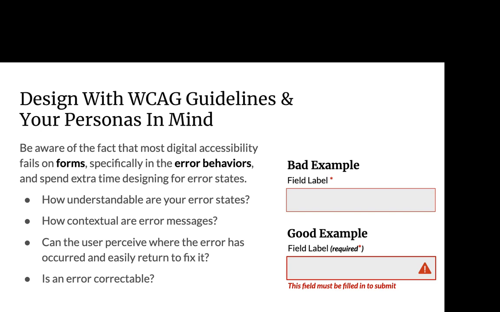Also, we've already looked at this one, but be aware of what's going on in forms. How understandable are your error states and your contextual messages? Can your user perceive where the error has occurred? And can they get back to it easily in order to fix it?